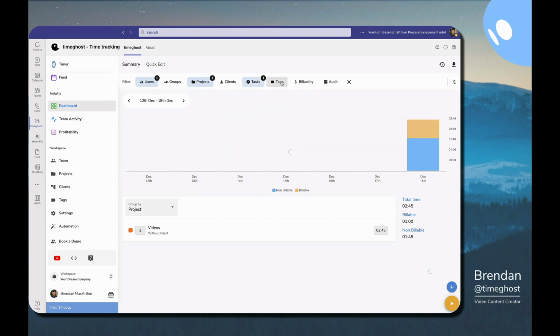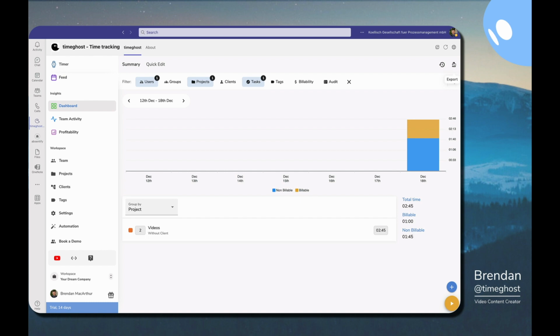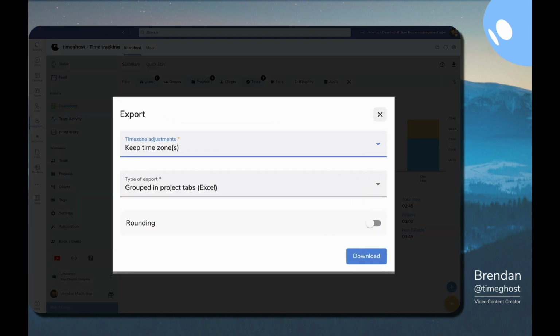You can also choose from tags, whether or not this project is billable or not. And I can also choose an audit function to find projects that I've already put in with or without projects and tasks. When I have all the relevant information that I want, I can go to the top right corner and export, where I get a PDF or Excel file with all of the relevant data and information that I want.